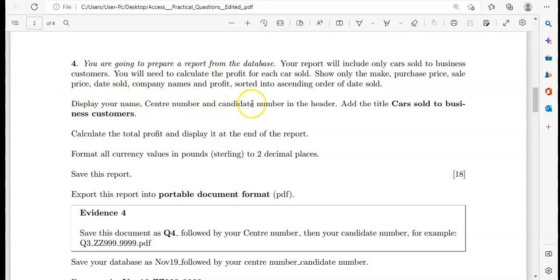Display your name, center number, and candidate number in the header, and add the title Cars Sold to Business Customers. Calculate the total profit and display it at the end of the report. Format all currency values in pounds to 2 decimal places, and then we're going to save the report and export it in the form of a PDF.